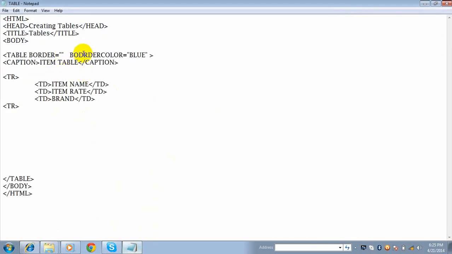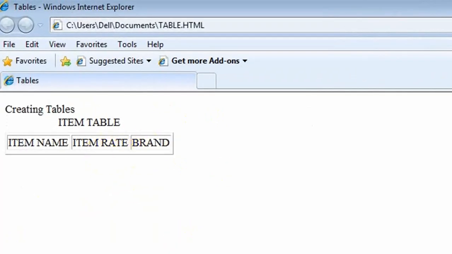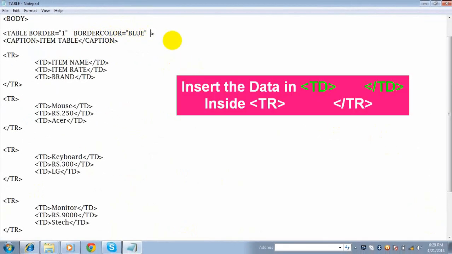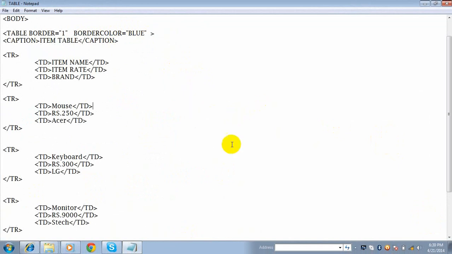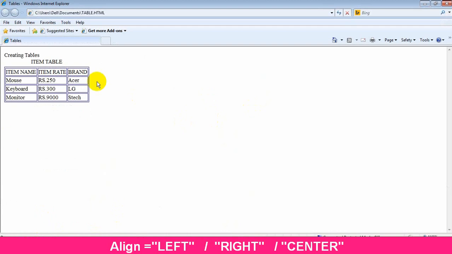Okay, 1, just save it. Now go to the browser, refresh. What is here? It is a single border. Okay, you can also align the table. Suppose in the output window or in the web browser you can see the table has been aligned by default on the left side, but you can align this table in the center or on the right side.